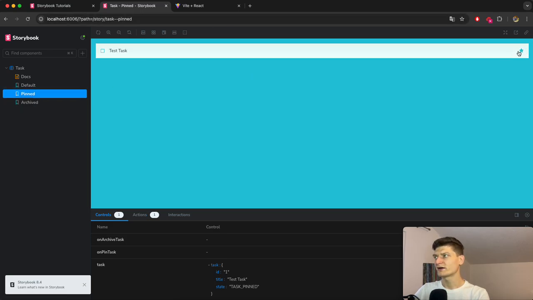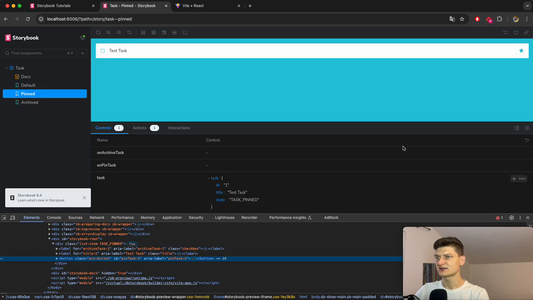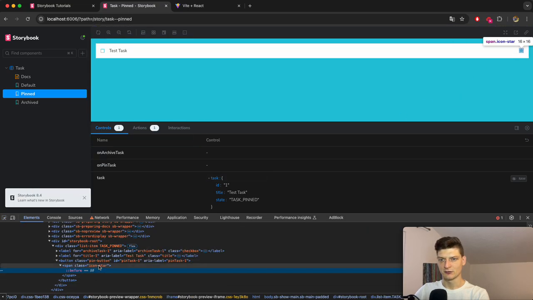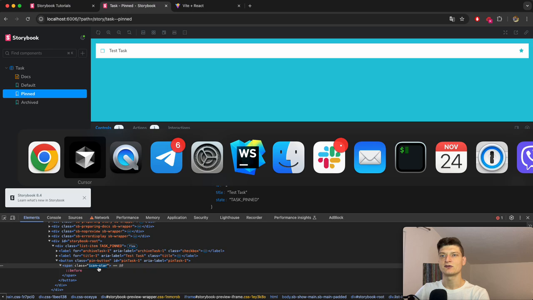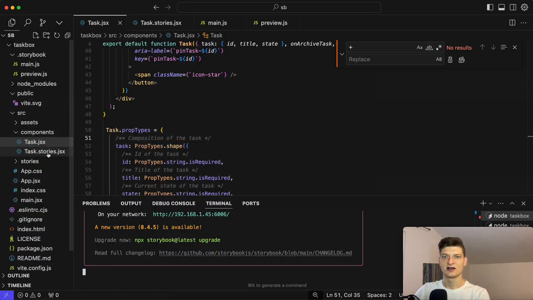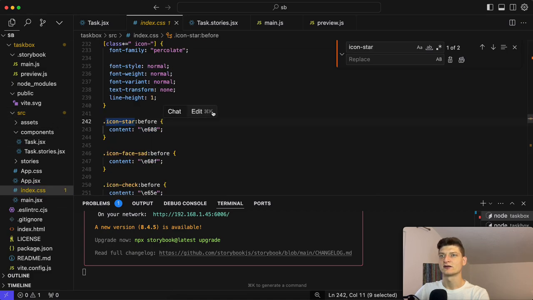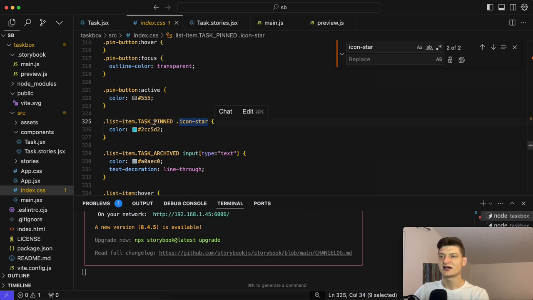Now we can see why we actually need that CSS, because there is a style which we apply to our icon star. We can open our CSS file, which is located in src/index.css, and try to look for our icon style, icon-star, and see the content there. If the task is pinned, we are going to add a color for it. We are looking for our class.